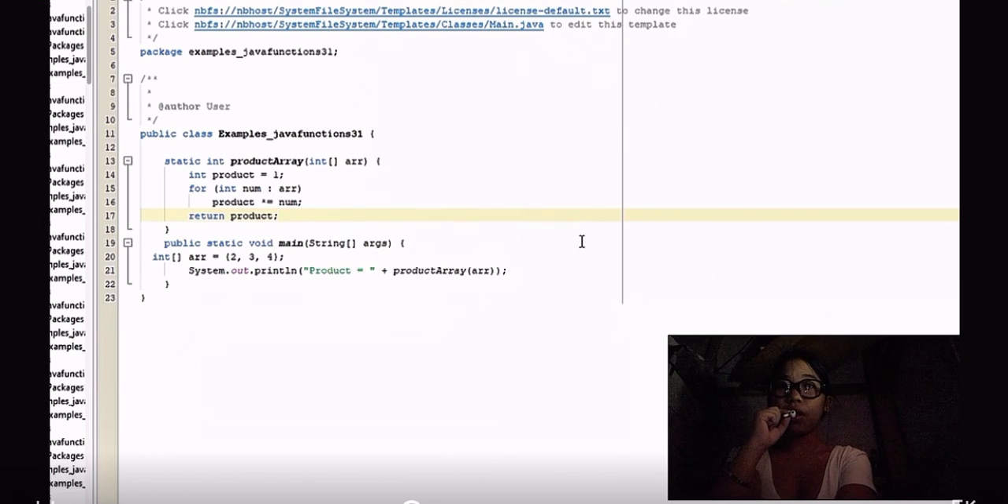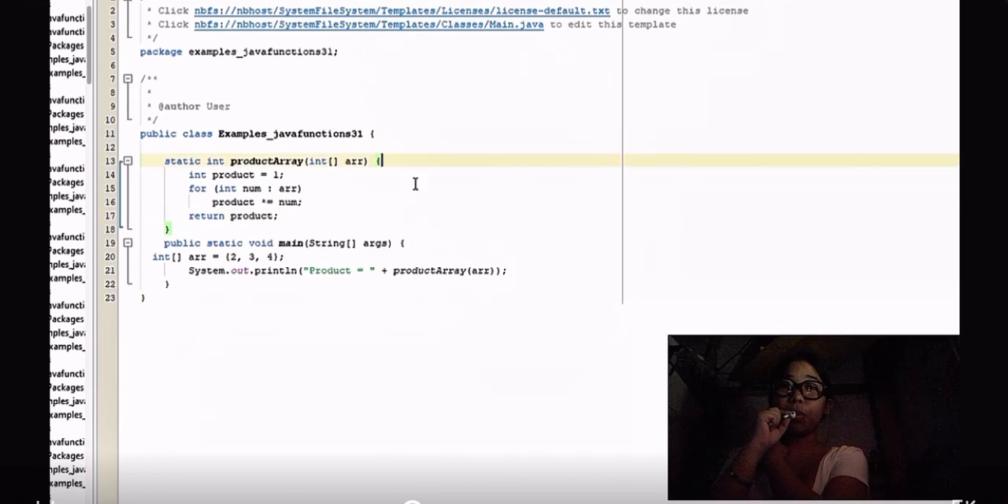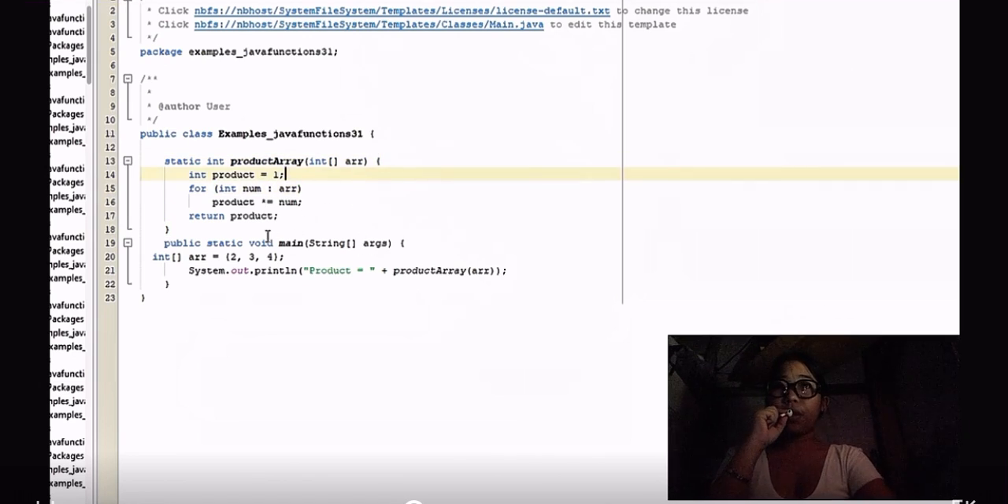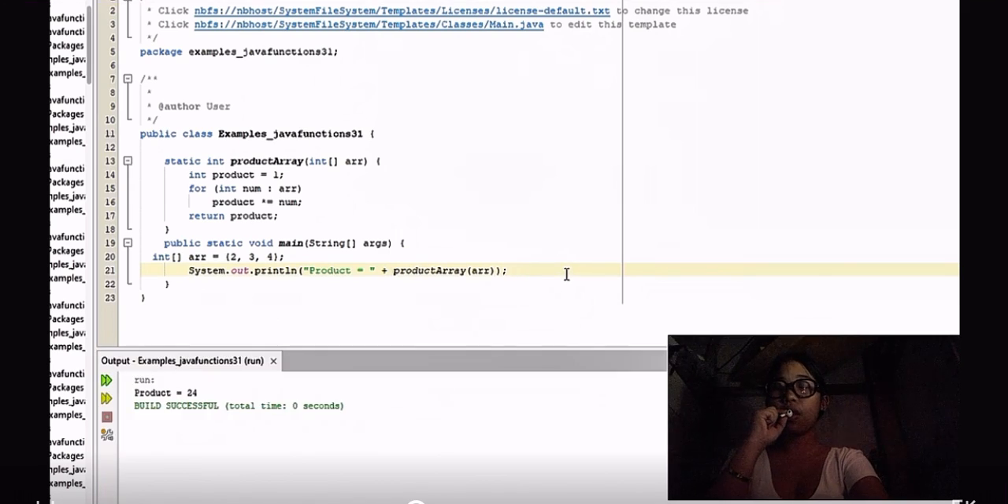Here we calculate the product of all numbers in an array. It takes an integer array and starts with product equal to 1. Then, using a for each loop, it multiplies the element with the current total. After the loop, we return the final product. In the main we have the array 2, 3, and 4. So the output will be product 24.